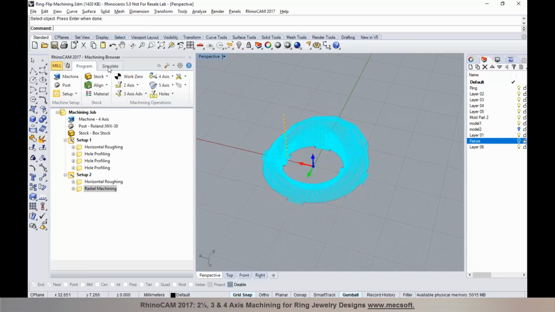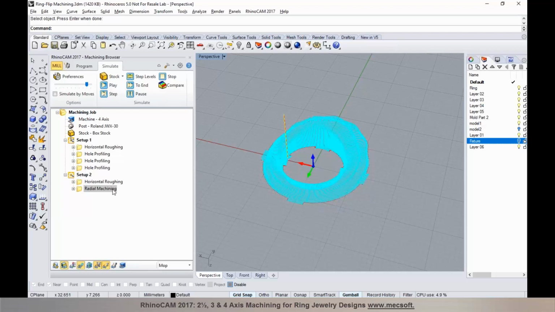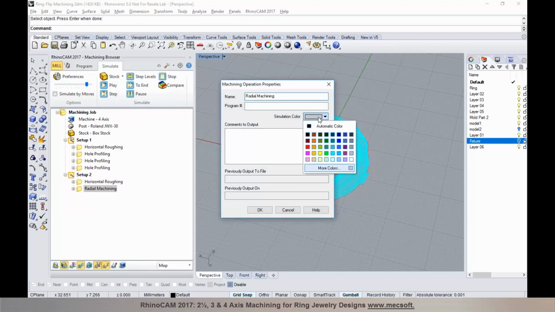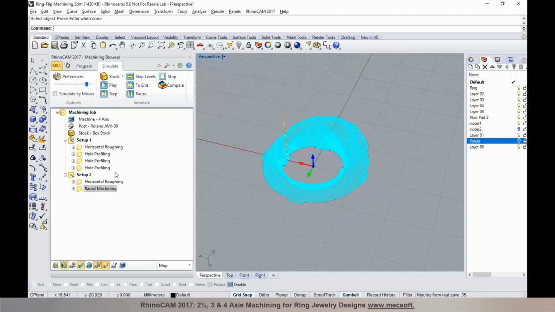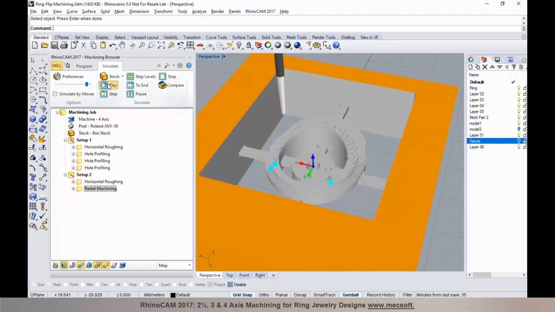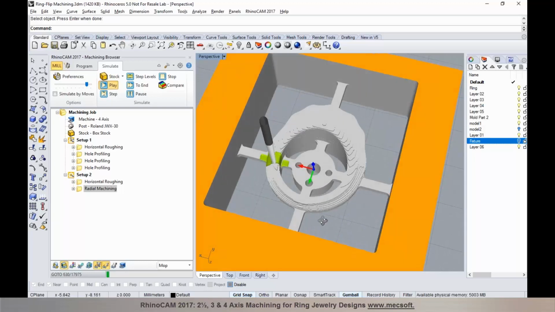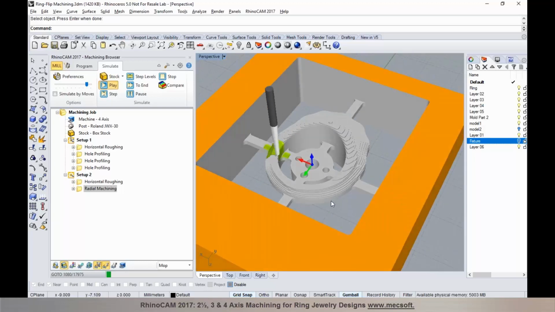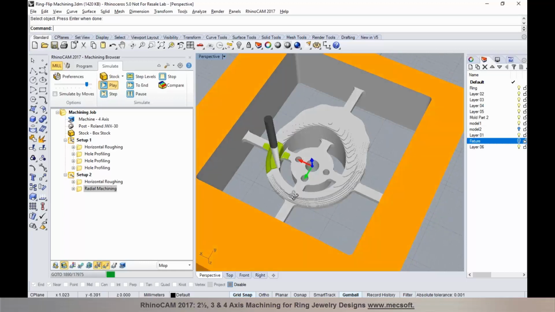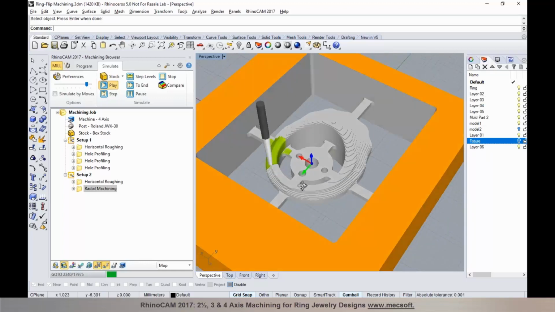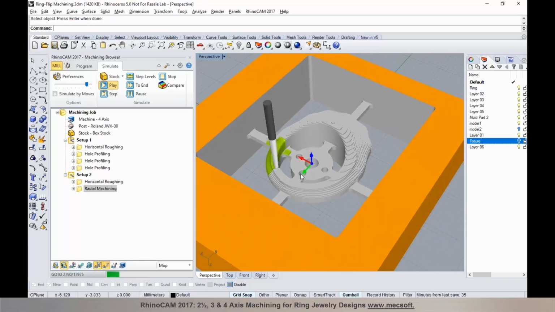So I'm going to switch to the simulate tab in here and run a verification for it. So there's the finishing operation for the flip side. At any point of time you could select pause and then pick simulate to end to run through the simulation.